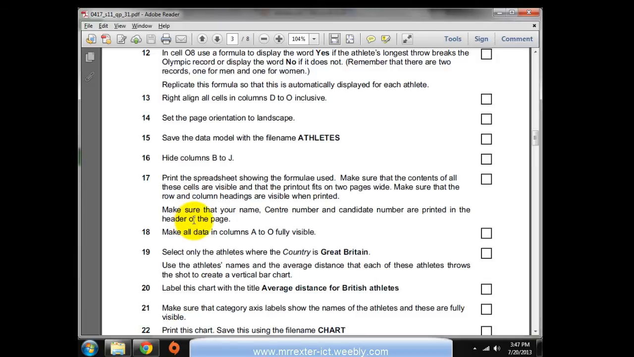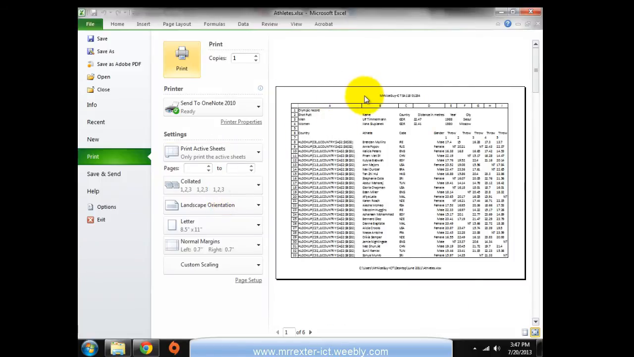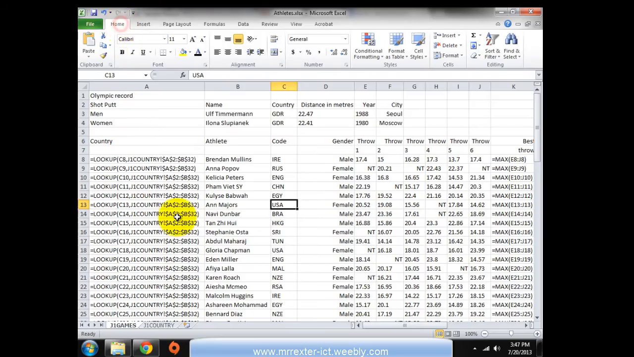Okay, make sure your name, center number, content number is in the header of the page, which we did at the first time, so expect that it will be there. Yeah, and that's it. Ready to print.